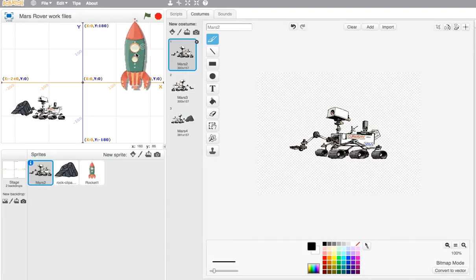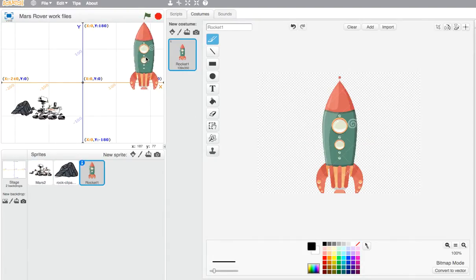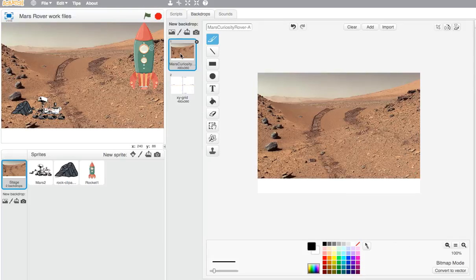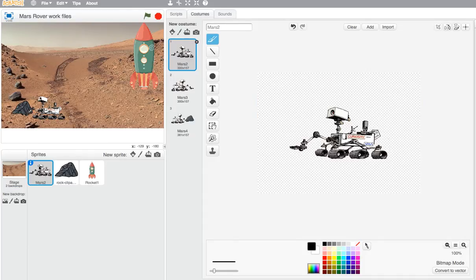So you can see that, for example, the middle of my spaceship is roughly at X 187 and Y 77. So let's go back to our normal backdrop. You don't have to worry about changing those backdrops at the moment. Let's put our Mars rover back to where we want him to be. I want to select him and push him back.